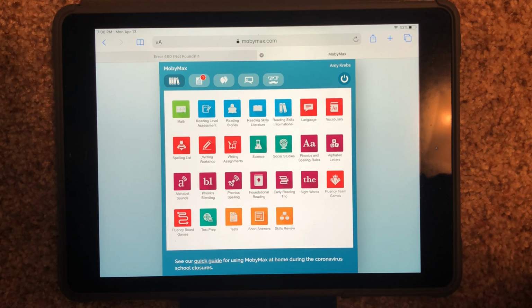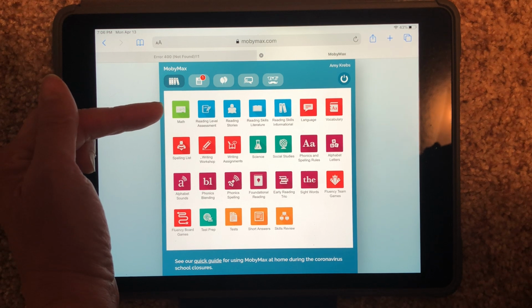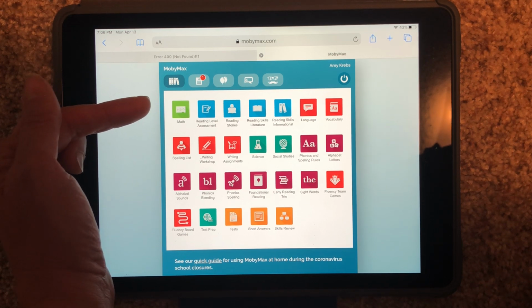Sometimes I have kids do other math things on Moby, picking some of these other apps, and they're a little too easy. If the app you're doing is asking you to count to 5, you know that's not third grade appropriate, and that is not the right one to be in. So please tap Math if you're doing a school assignment.